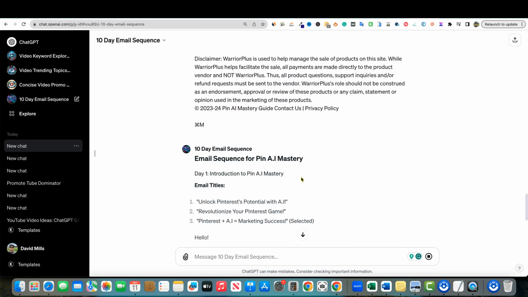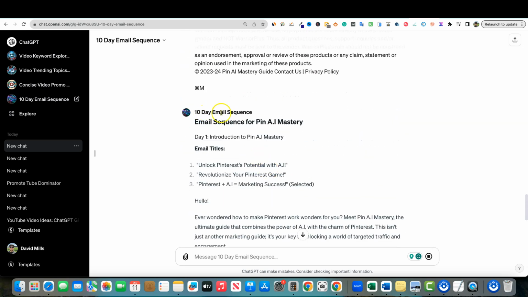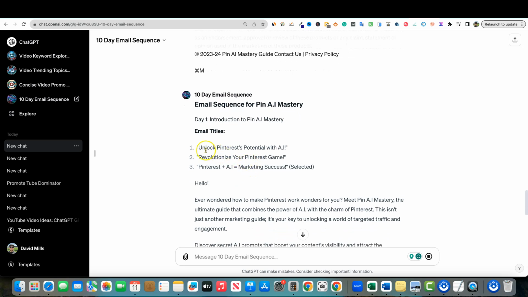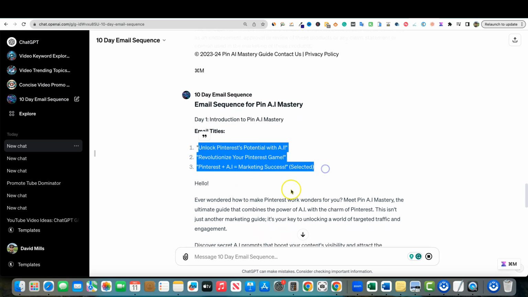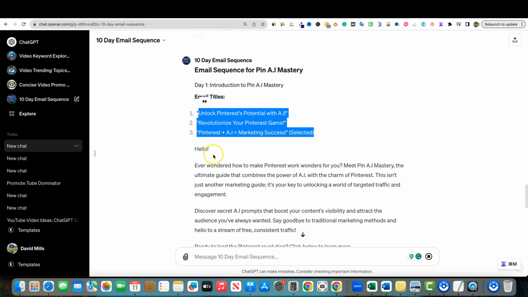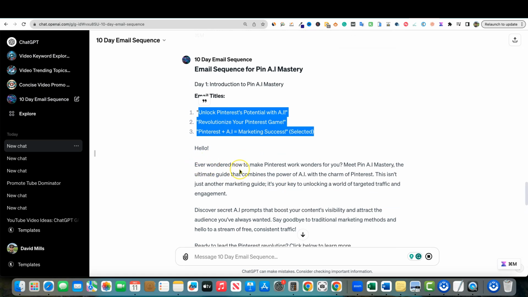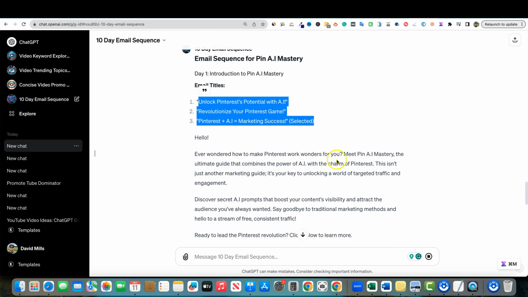But this is pretty dang cool because it's building a 10-day email sequence, right? And it's going to give us day one, and it's going to give us 3 titles right here. And then it's going to say, hello. Ever wondered how to make Pinterest work wonders for you? Meet Pin AI Mastery, the ultimate guide that combines the power of AI with the charm of Pinterest. This isn't just another marketing guide.